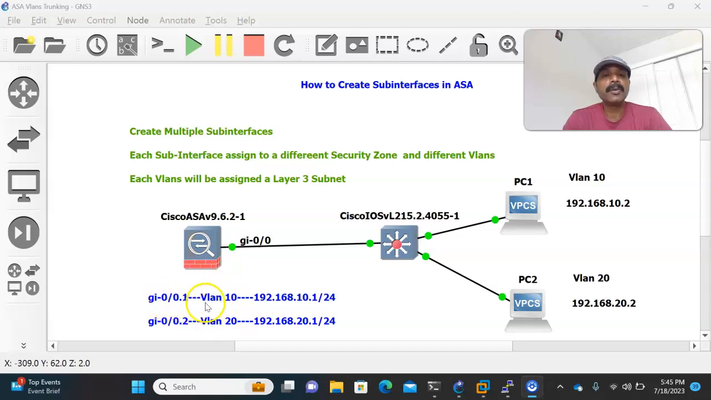So for gigabit point 1 I'm going to assign VLAN 10 and the gateway will be 10.1 for PC1 which is in VLAN 10, and for gigabit point 2, this is the second sub interface, I'm going to assign VLAN 20 and the gateway will be 20.1 which is the gateway for PC2 which is in VLAN 20, right? So that is the purpose of creating sub interfaces in ASA.